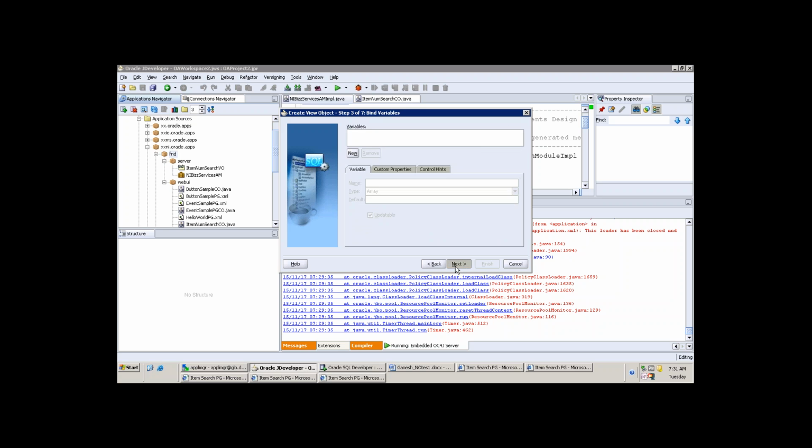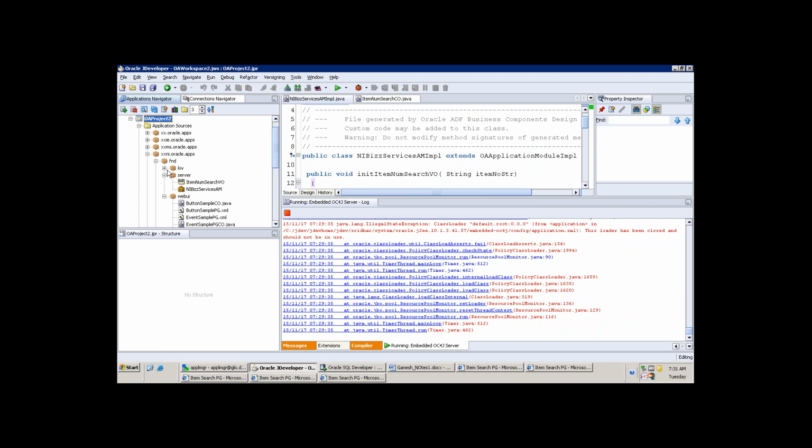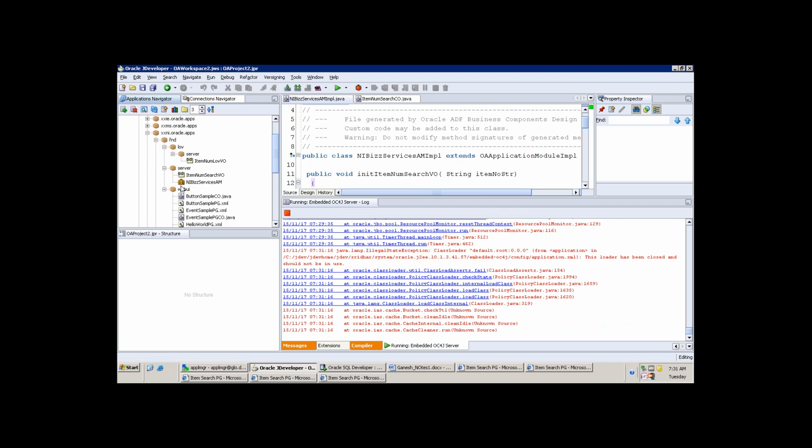Now click on next, nothing to change, click on finish. Right? So now in the LOV server package, this VO got created. Assign this particular VO to the AM.